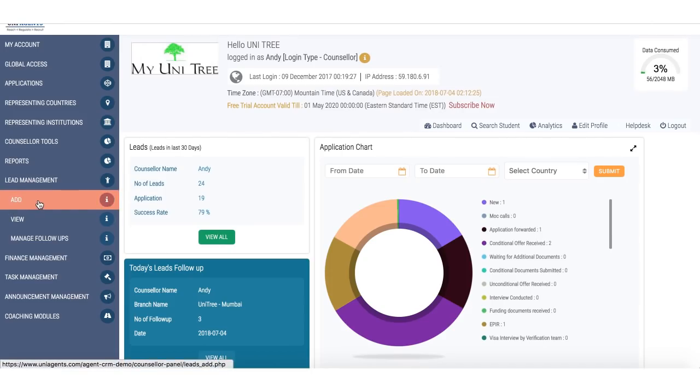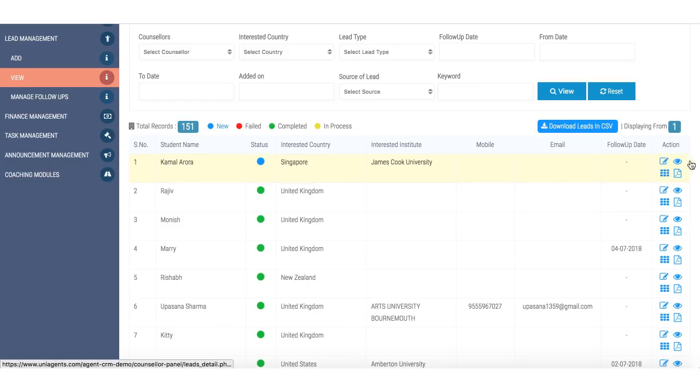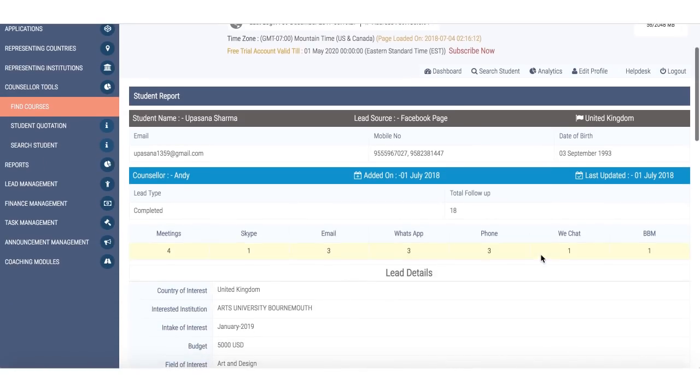The other big thing in the lead part is when you go on view leads and you're logged in as a counselor, you can see some new buttons here in the action items. Earlier you were only able to edit or view these leads. Now there are options of generating a lead report, which is very exciting. So now you can have a lead report.